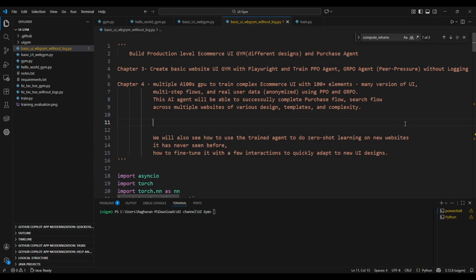Welcome to Chapter 3 of Building Production Level E-Commerce UI Agent and E-Commerce Purchase Agents. We are going to use again Reward Engineering and UI Agents. This is Chapter 3 and we will create a basic website using UI Agent with Playwright, and we will also train a small PPO agent and a basic GRPO agent.